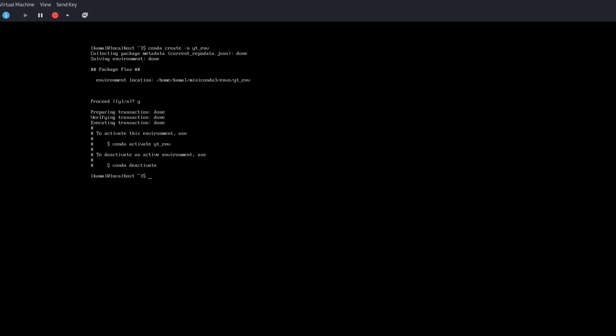Now, in order to activate that environment, conda itself provides you the next steps. You can say conda activate, and if you say YTENV, the environment will get activated. It's as simple as that. Next, once you have the environment activated, before this, let me do one more important thing. Let me deactivate the environment. Let me come out and let me do a conda list.